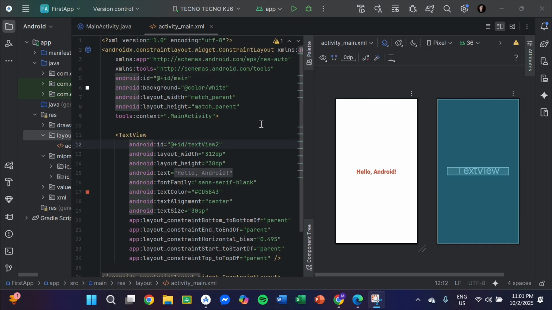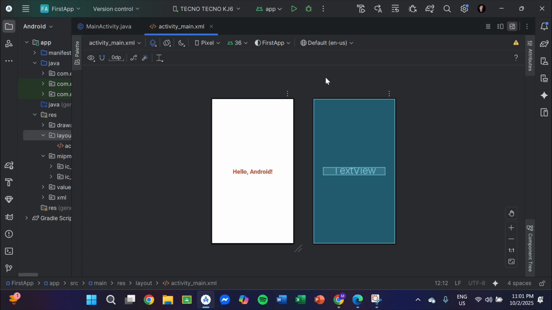So the first one is the view layout. You will see these three options here. The view layout is a tool used when building your layout, and we have three options. The first one is the design view, which is where the user can view your design. In simple terms, it is a visual representation, a what-you-see-is-what-you-get editor.